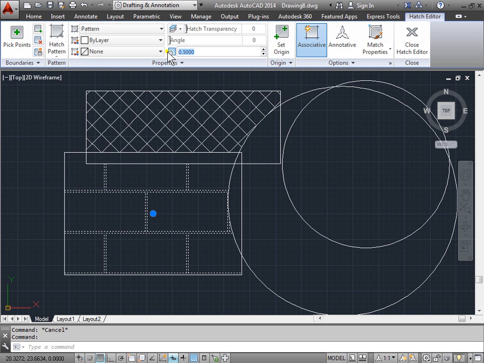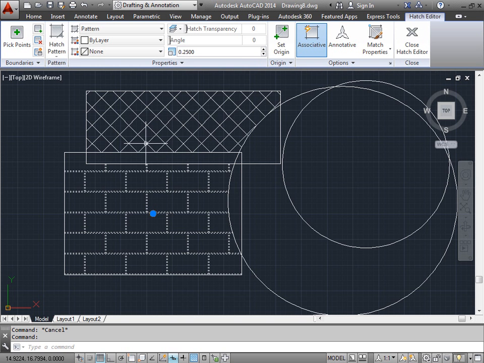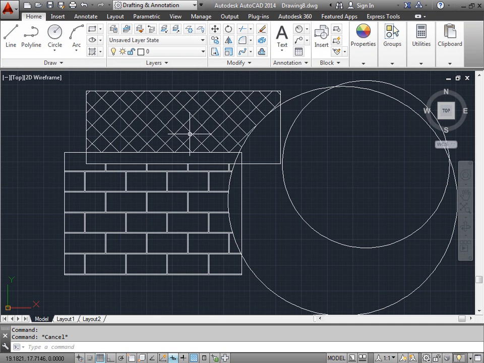Let's go 0.25 and see what that looks like. Tab. There we go. Now it looks even better. I'll hit escape to deselect, but let's come up here and fix this fence. Maybe I want this angled a little bit differently.